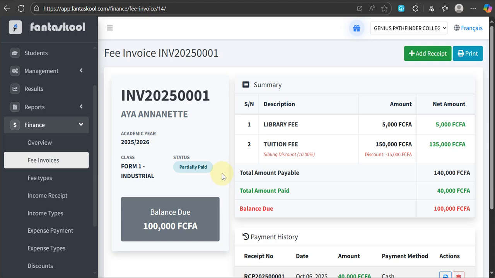In the summary, you see the various fee types and their amounts. We have the library fee of $5,000 and tuition fee of $150,000. A discount of 10% was applied, and the net amount is $135,000 for the tuition fee. You can see the total amount payable, which is $140,000, total amount paid of $40,000, and balance due of $100,000.